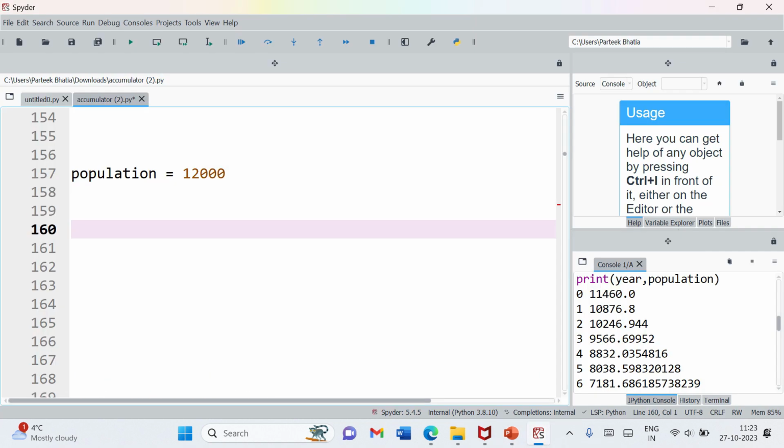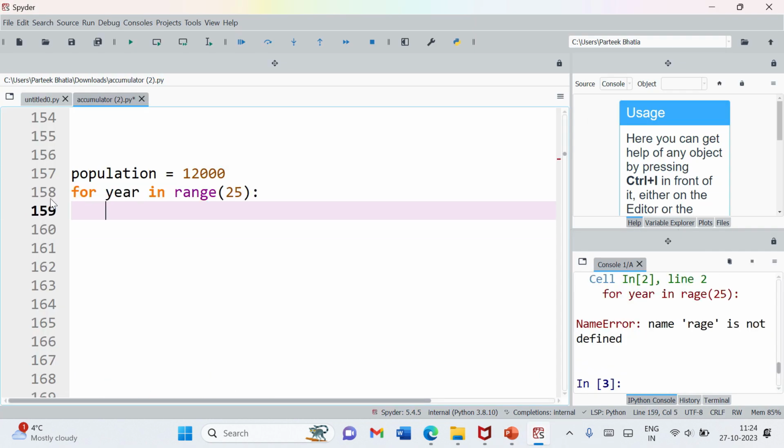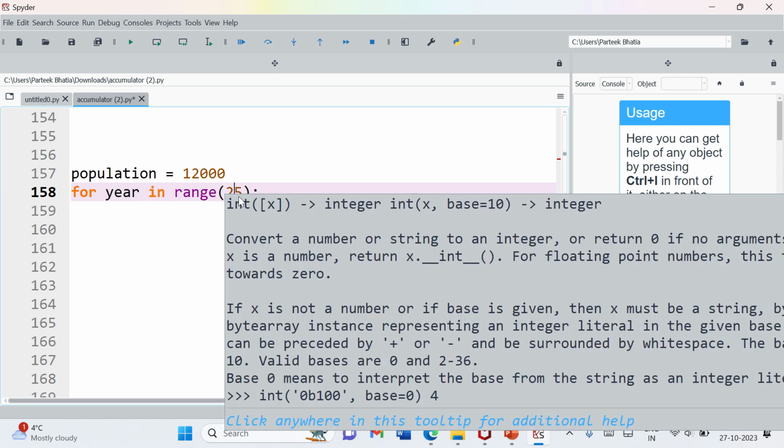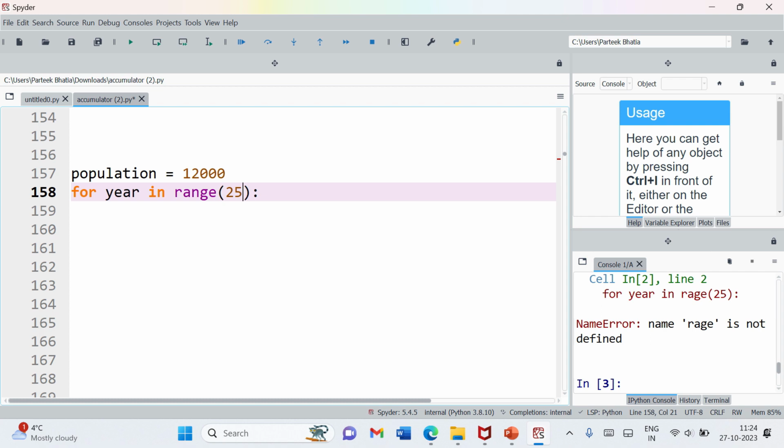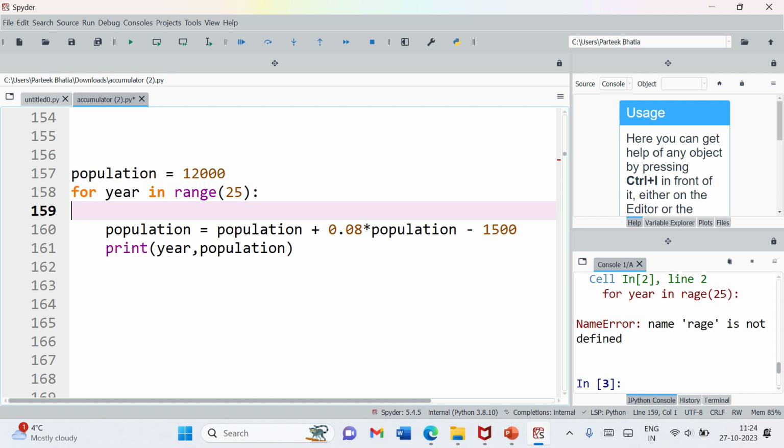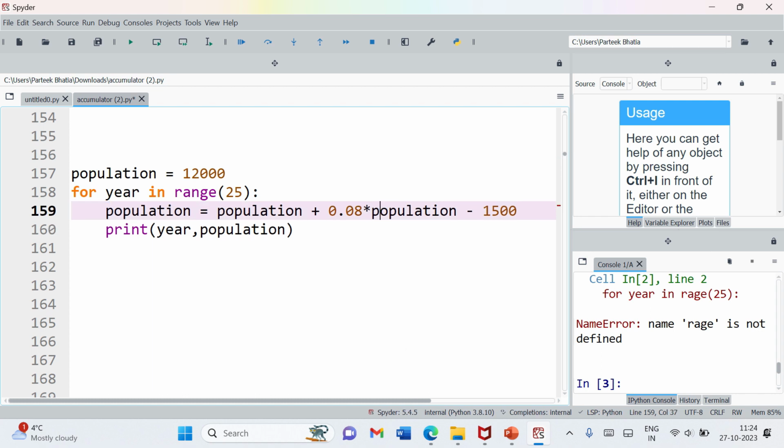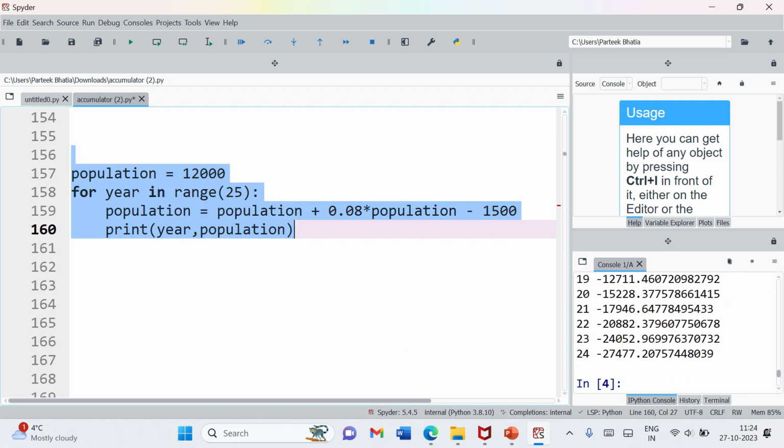Our initial population is 12,000. Here I'm using a for loop for year, which will go from 0 to 25. 25 is excluded, so it will start from 0 and go up to 24, so for 25 years it will work. Then we have the formula for population, using initial population, growth rate, and harvesting, and then I'm printing the value of year and population in the for loop. Let us run these lines of code.